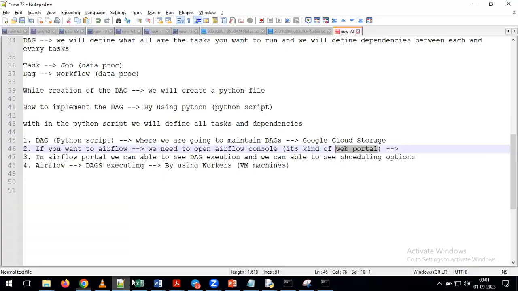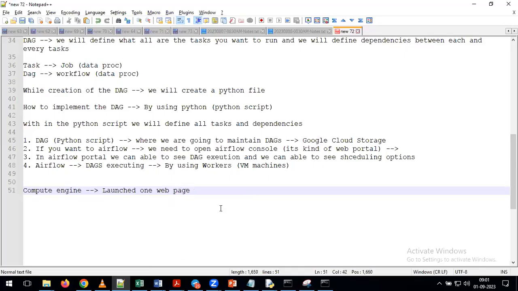And if you remember, when we discussed the compute engine, we launched one web page. I think 20-25 days back, we created a virtual machine. By using that virtual machine, we launched a web page. As part of launching the web page, first we installed the web server. After that, we created one index page. With that, we launched the web application. Indirectly, if you want to launch web applications or deal with a web portal, compulsorily we need to maintain the web server.